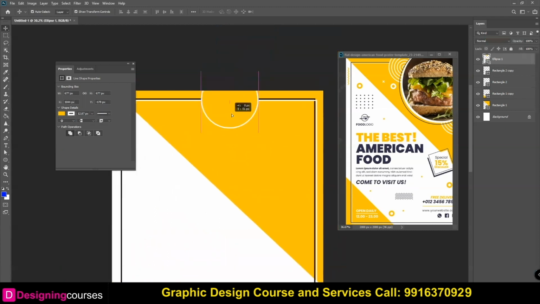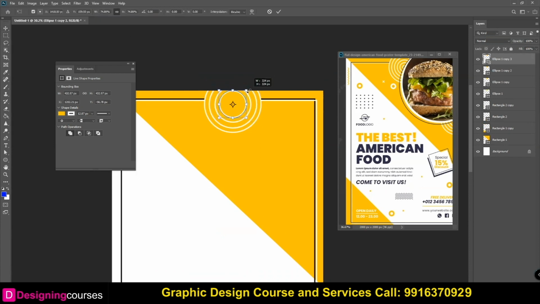And I need some more ellipses at the center. So what I can do is take one more copy, Control J, and reduce the size. Then enter. One more copy again, reduce the size again, enter. One more copy, reduce the size again, enter. So this you can do with that.